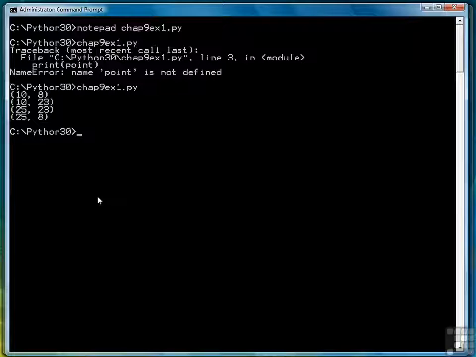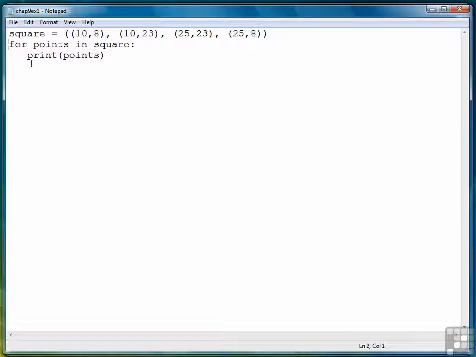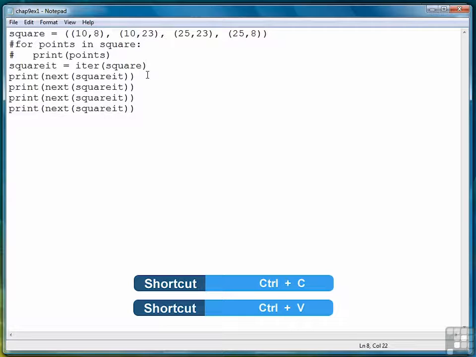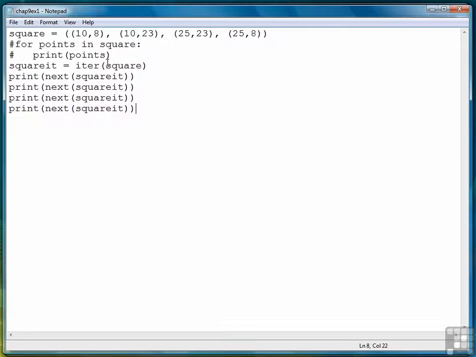To capture that same output using an iterator, we'll go back to our code, comment out the for loop, create an iterator object. We'll call it square it, and we call the iter function with our tuple. Then to print the 4 points, we're simply going to call the next function on square it and do that 4 times. So I'm going to type it out one more time, then I'll copy and paste. Control C and then Control V. So that should give us our 4 points, and we don't want to go farther than that. There's nothing else in the tuple anyway.